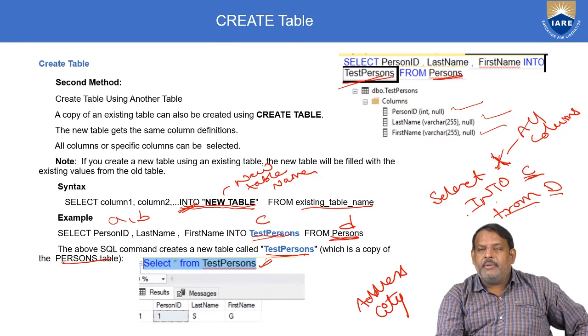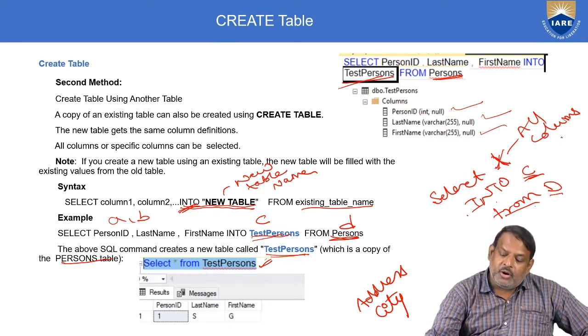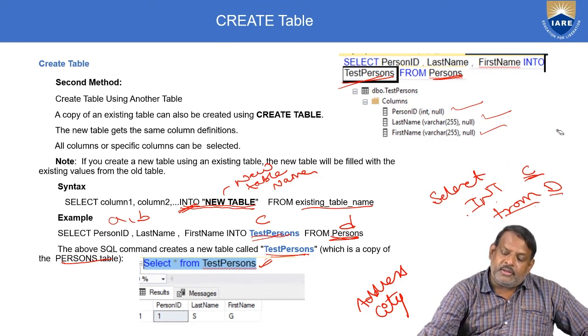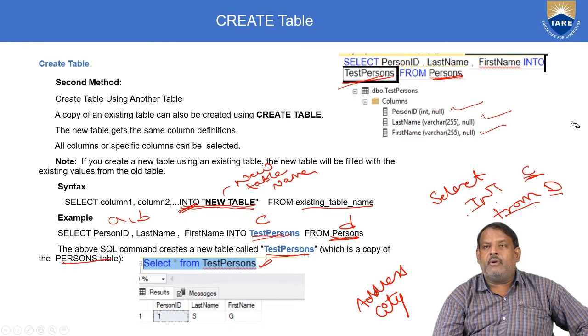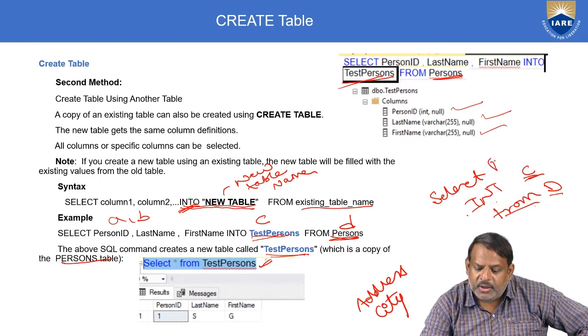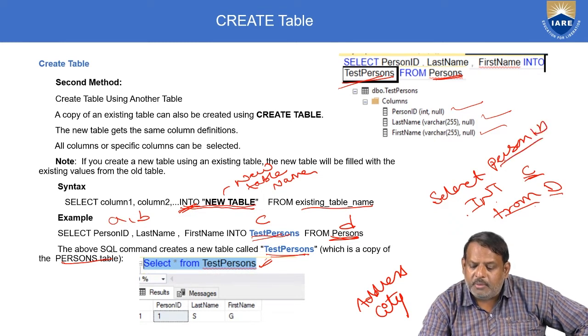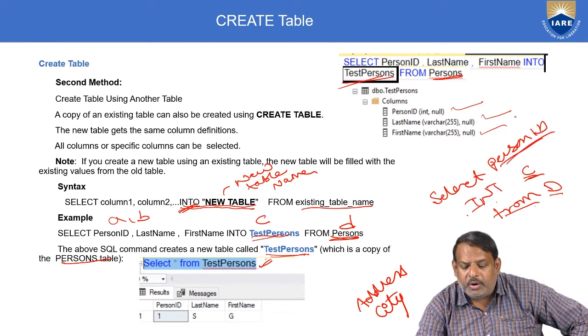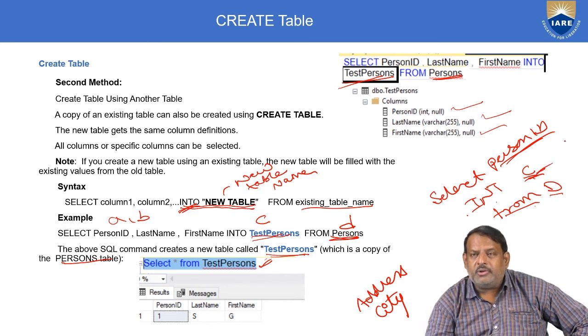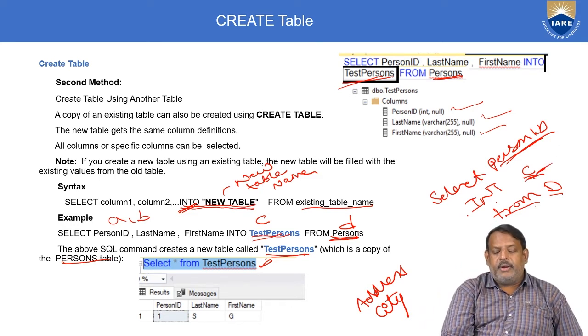So star means all columns. If you don't want to write star, you can mention whatever columns you want. I want only person ID, then you say person ID. Now only this column will be copied into the new table called test persons, and the data is also copied.